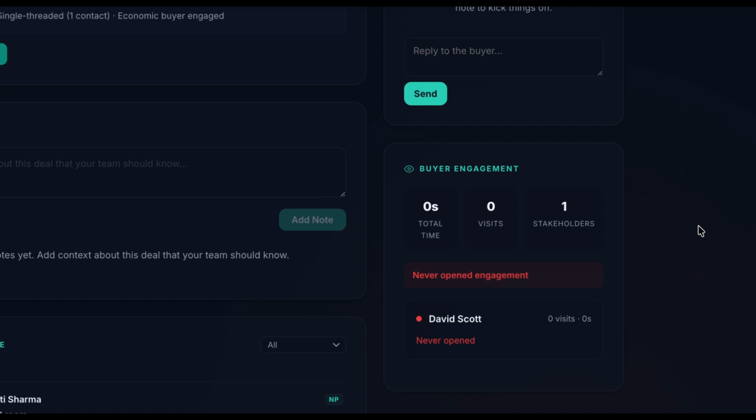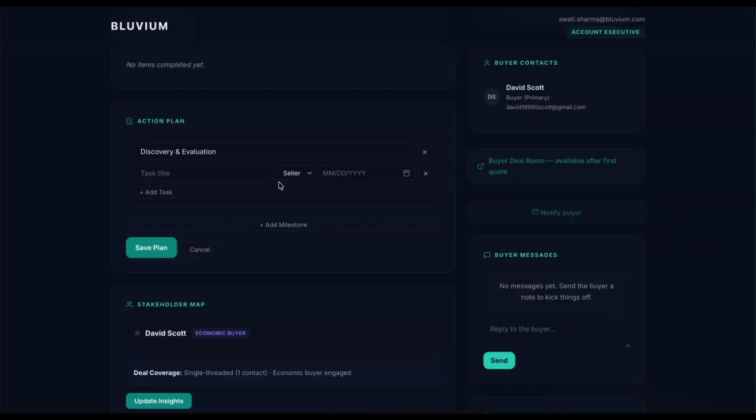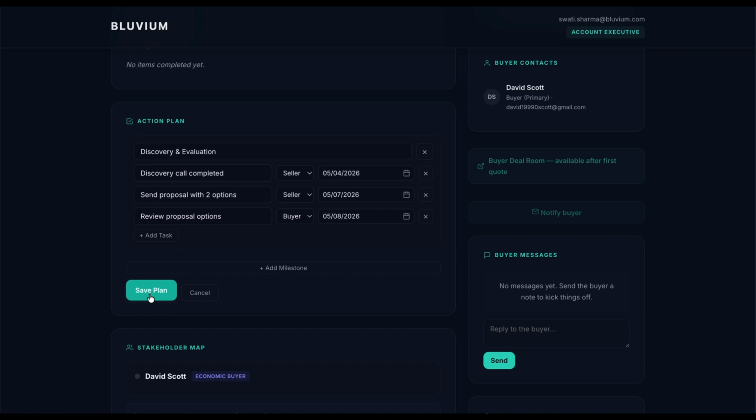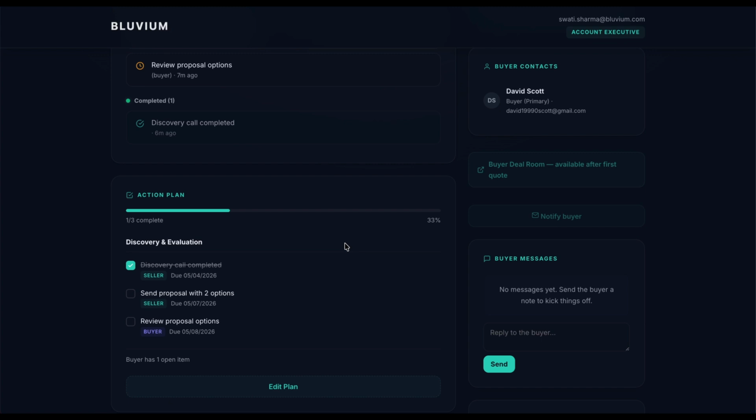full deal timeline. On the left, a shared action plan. The rep can add tasks for the seller side and the buyer side, and either party can mark their tasks complete from their own deal room. Both sides see what's done, what's next, and what's slipping.